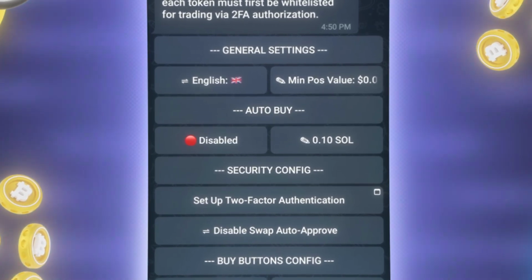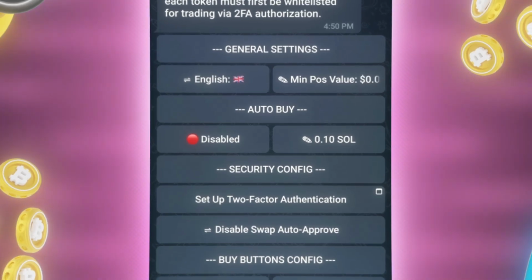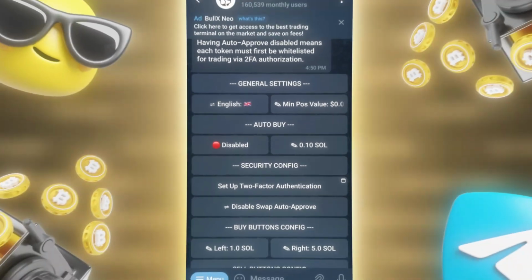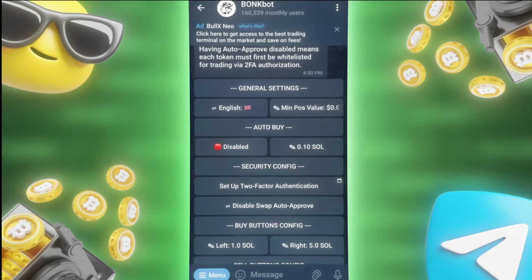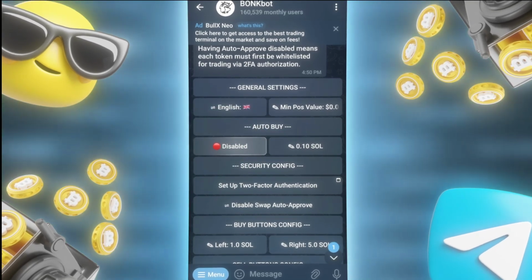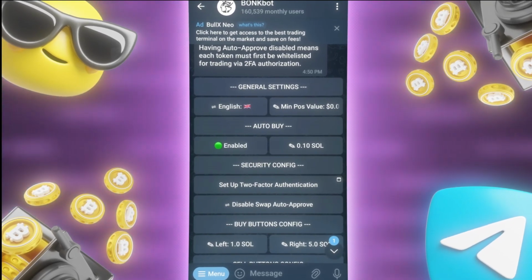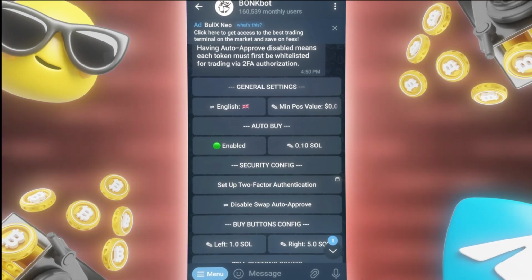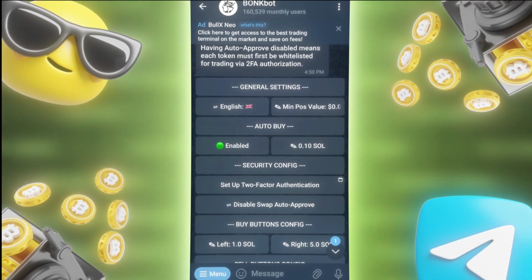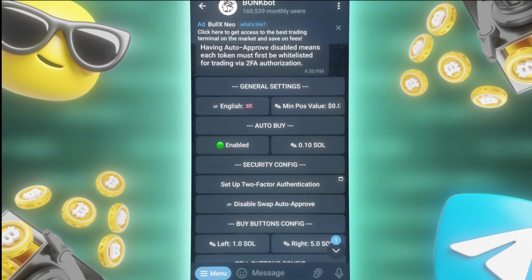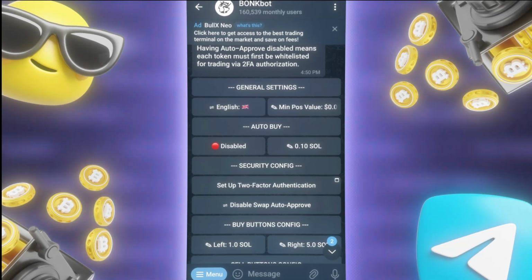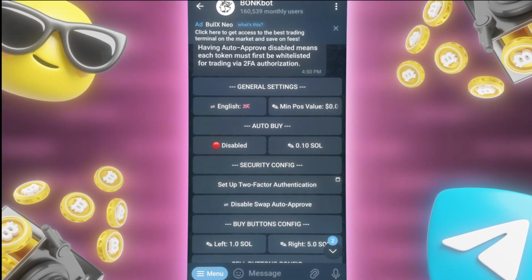2. Auto Buy. Next up is Auto Buy. In the interface, this is disabled, and there's a red circle next to it labeled Disabled. If it were enabled, the bot would automatically buy 0.10 SOL worth of tokens for you. SOL is the cryptocurrency for the Solana blockchain, by the way. Since it's disabled, you'll need to manually trigger your buys, which is probably better for beginners.